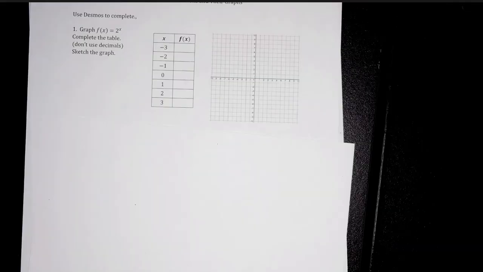Hello, today I want to introduce you to graphing exponential functions. So we're going to look at several examples. We're going to graph them by hand, and we're also going to compare them on Desmos so we can see if there's any patterns going on as we graph them.